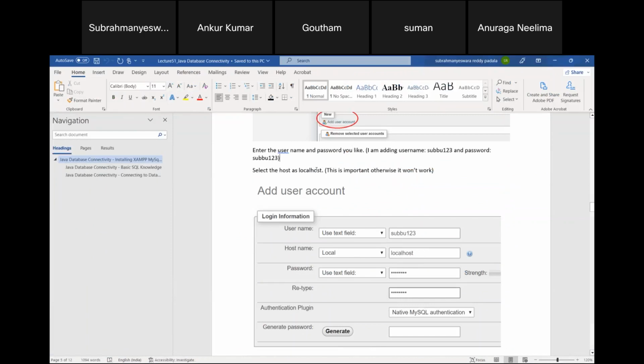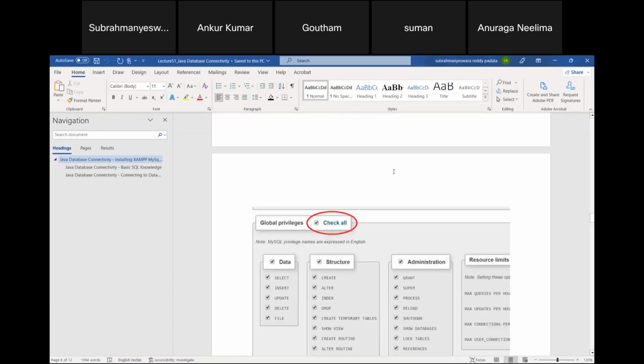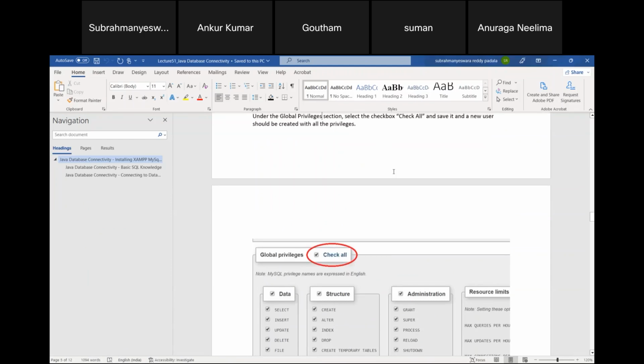Yeah, you have to select this one here, localhost. Otherwise, it won't work. I think this is the problem I faced here. Under this one, once you create a user, you have to give permissions for that user.